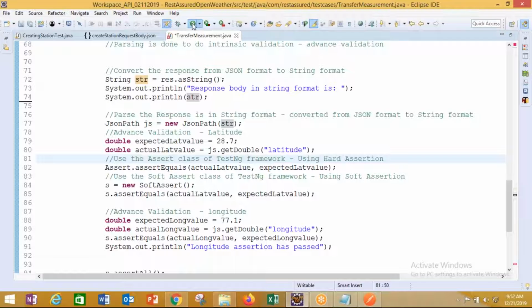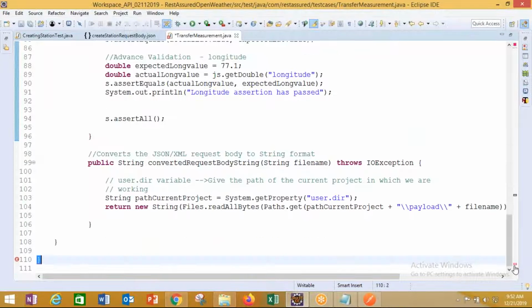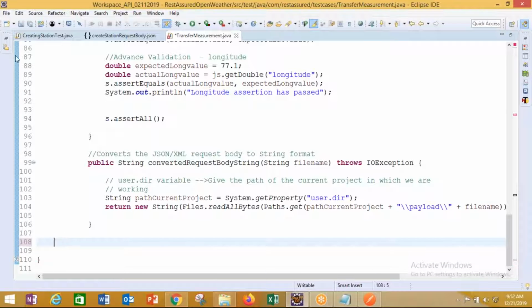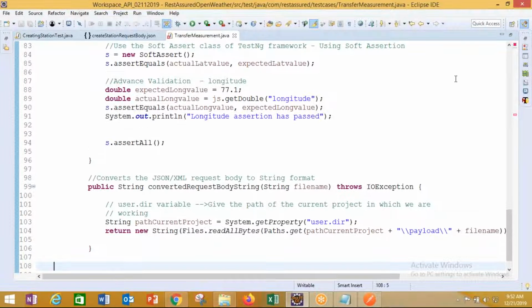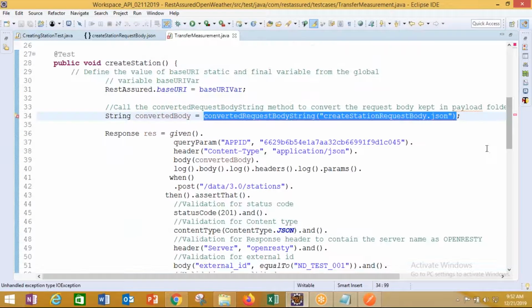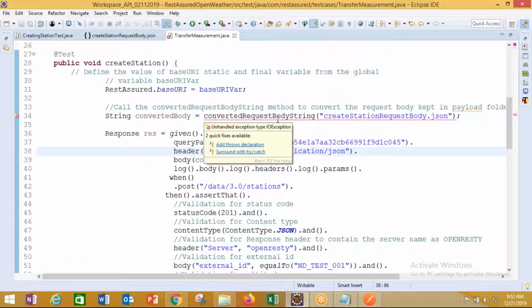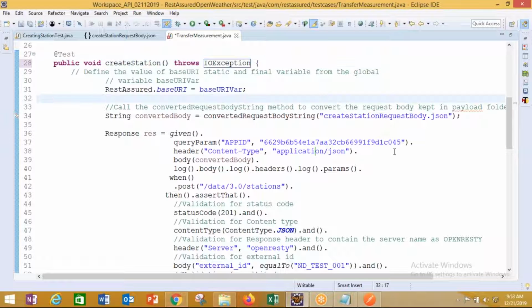Let's run it as a TestNG test. There's some problem also, I can see that. What is the problem? Any other problem here? The exception has to be handled. Handle it, IOException. Okay, let's run this now.